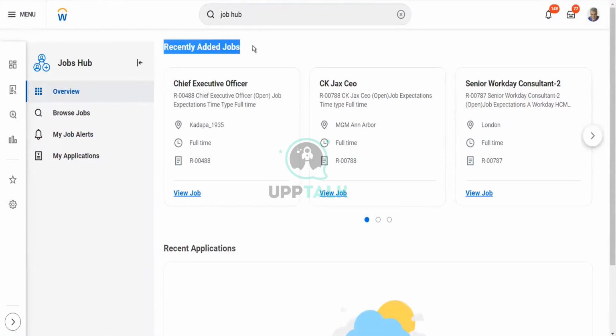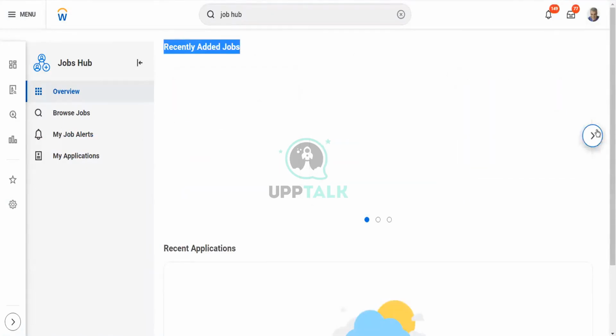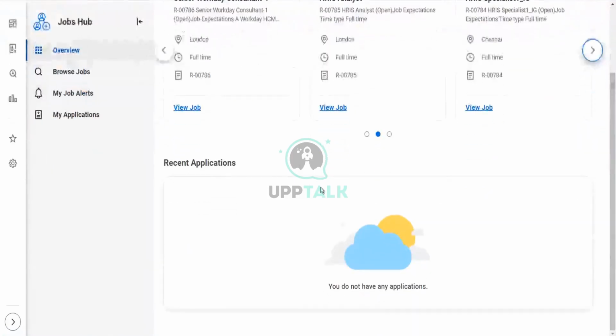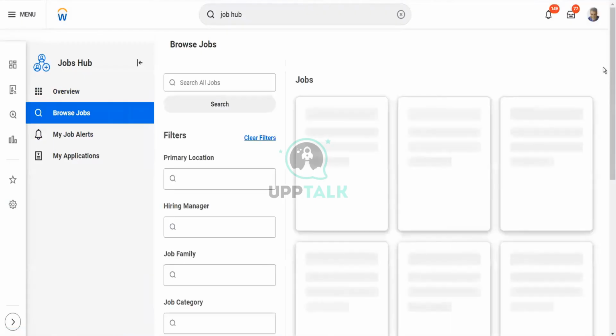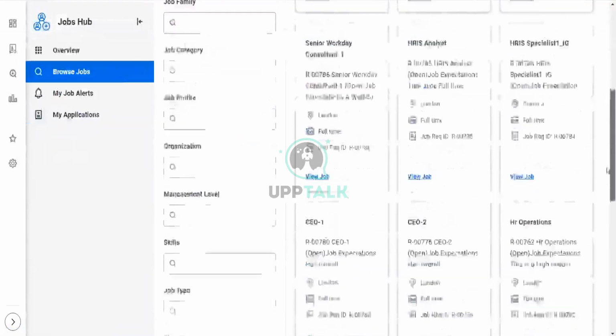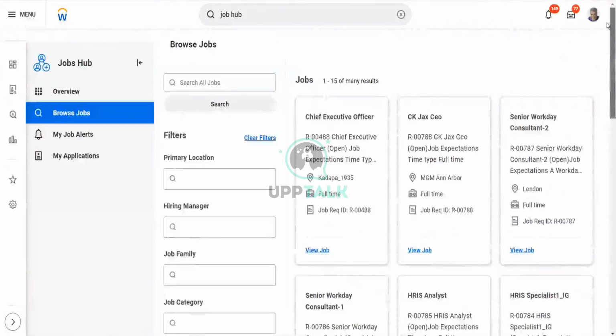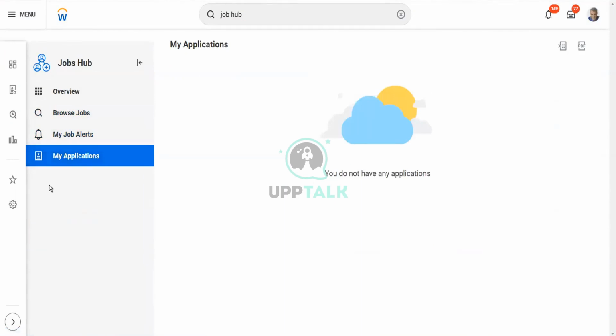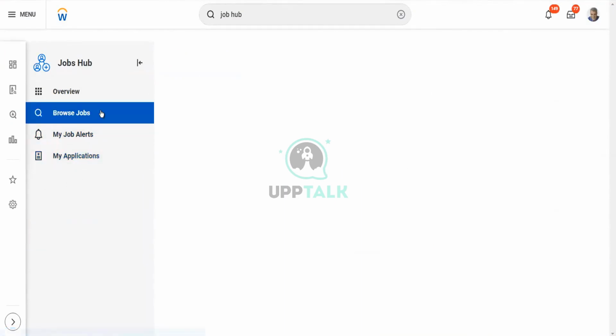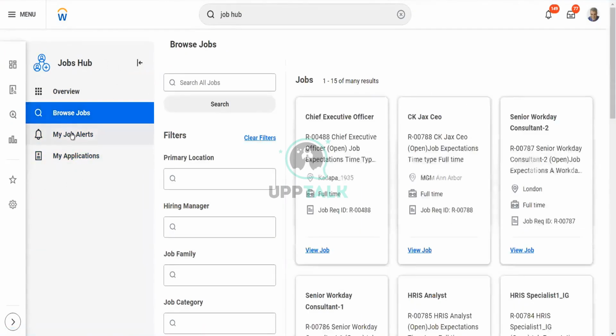We have recently added jobs. This goes on to another section with our 10 recent applications. Then browse job. Job alerts, my applications. This looks like an internal career site, or we can also add an external career site because it allows us the option to add the application as well.